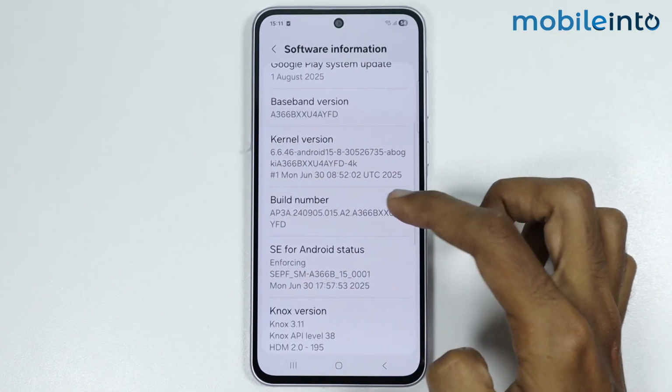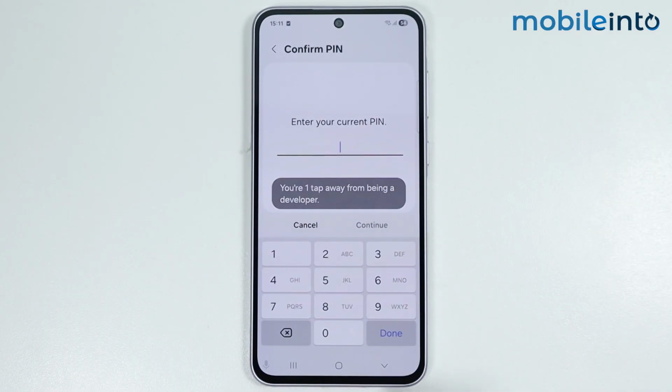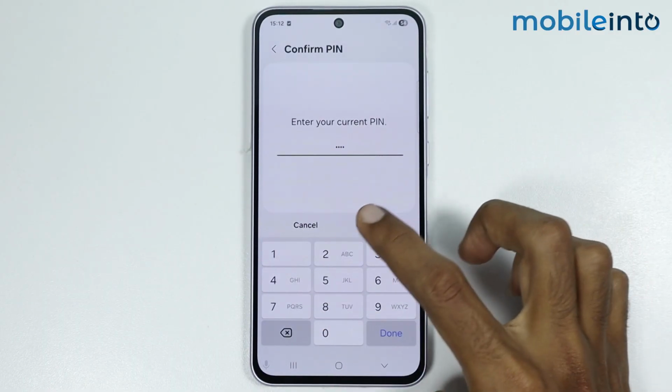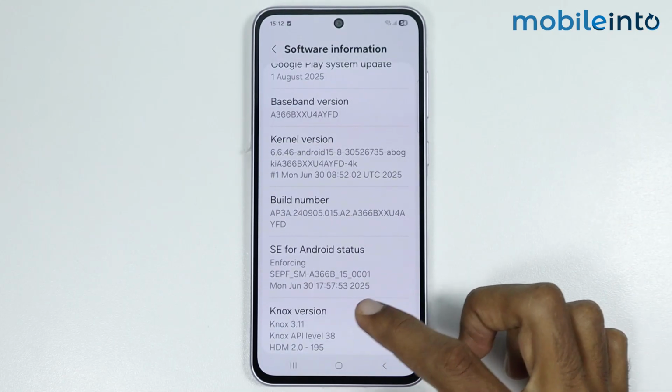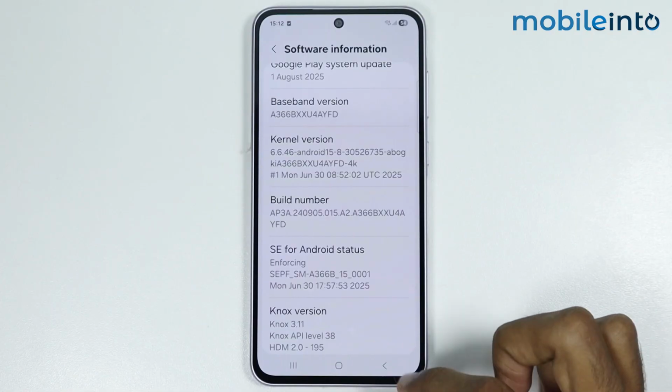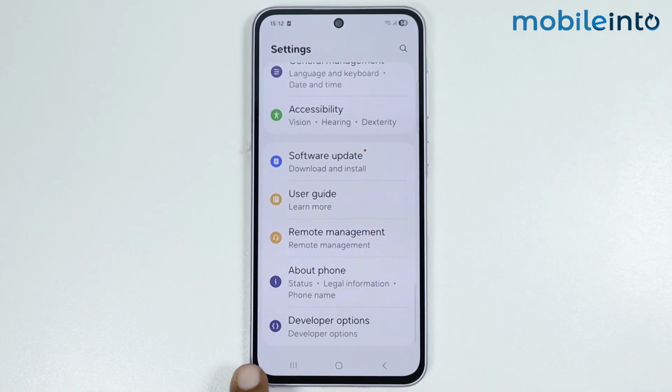From here, just tap on the build number a few times until you enable developer options. Now just enter your lock screen PIN, then select Continue. Now just tap on OK, and once you enable developer mode on your smartphone, just go back. Now in the main settings page, just scroll down and you will find the option of developer options.